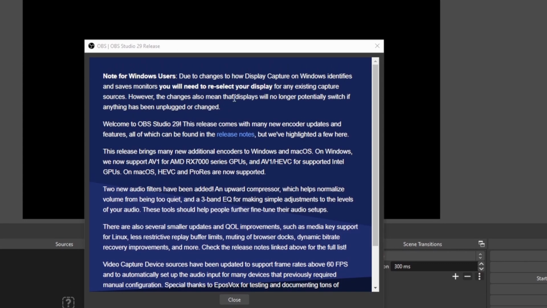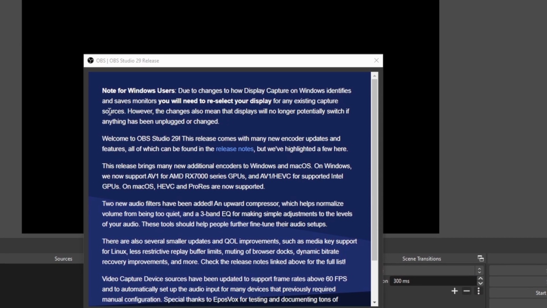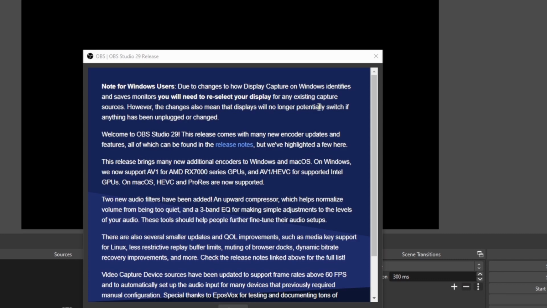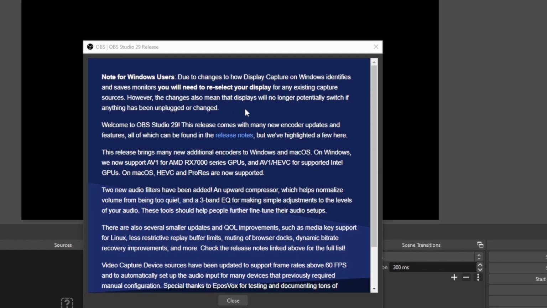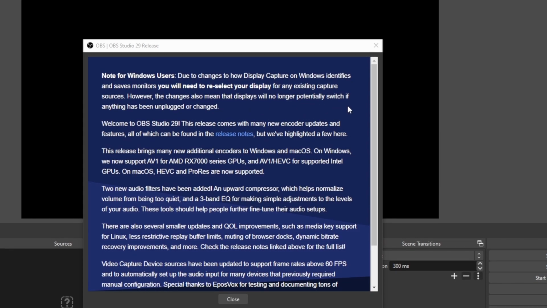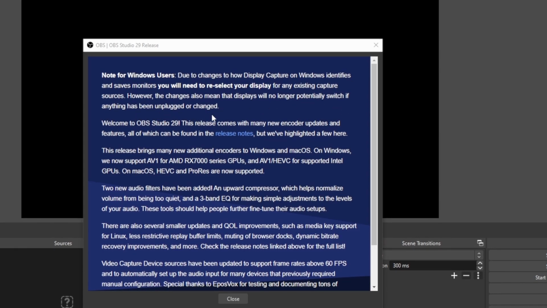Due to changes to how display capture on Windows identifies and saves monitors, you will need to reselect your display for any existing capture sources. However, the changes also mean that displays will no longer potentially switch if anything has been unplugged or changed.